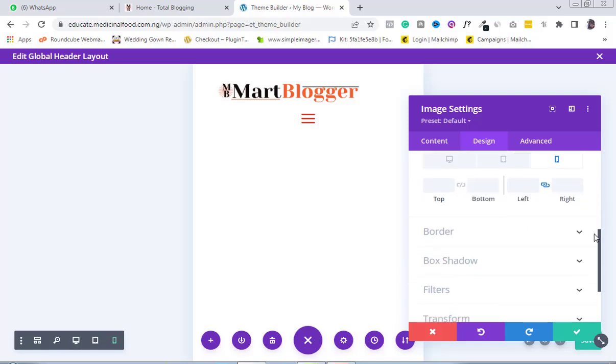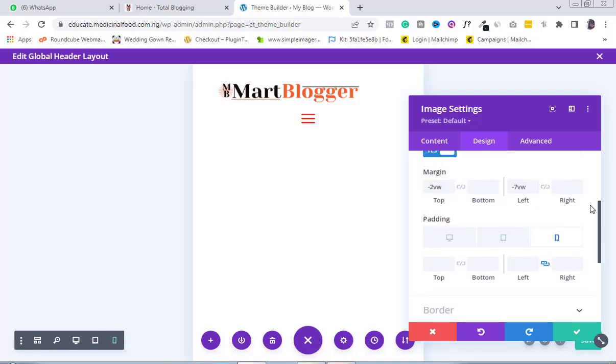Let's come down to our padding, to our left and right padding here. Let's have our 0 VW here, and let's manipulate that and see what is going to happen. You can see, let's increase it a little bit more. All right, I think this looks okay for me.